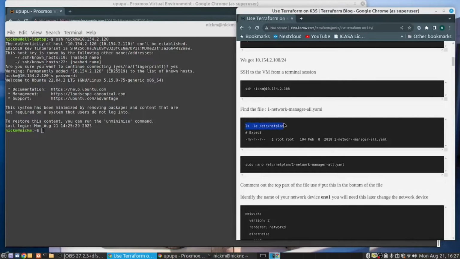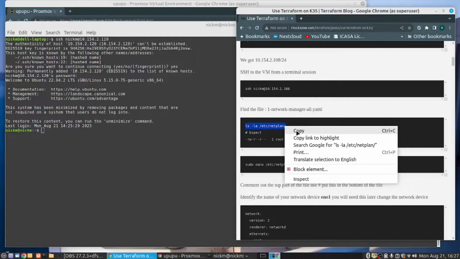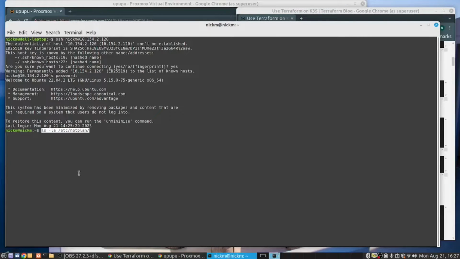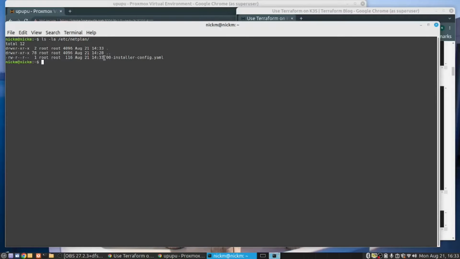Now we must run this command. We want to change the IP address of this to make it 10.154.2.93. And I'll explain why 93 later. We are looking to see what the file is that configures our networking, and that's this file here. We need to edit this file. We are going to use sudo because this file is owned by root. So sudo nano and then the path to the file.